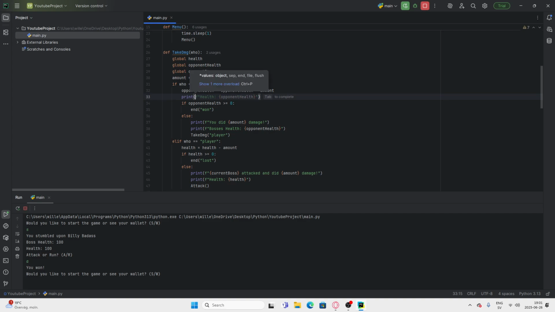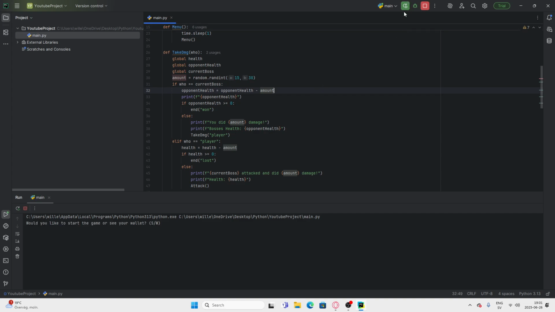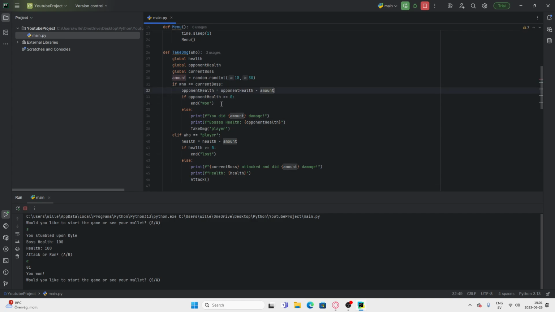Print. I'm gonna check something. Let's see. Start. Attack. How can I win if he has 81 health? Oh, if the opponent's health is larger or equal to 0. Well, I found the problem, guys. We're just gonna switch this to that and switch this to that. Now let's rerun and test this.